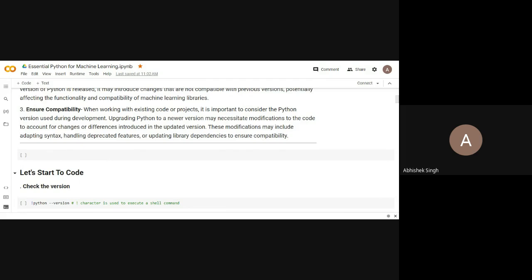First thing, you have to check the version. That GitHub project may have been done in Python 3.7, and now you are working on Python 3.9 or 3.10. Then the problem will be that the libraries that were supported by version 3.7 might not be supported by version 3.9. So you have to take care of this. This is a very important problem in Python.